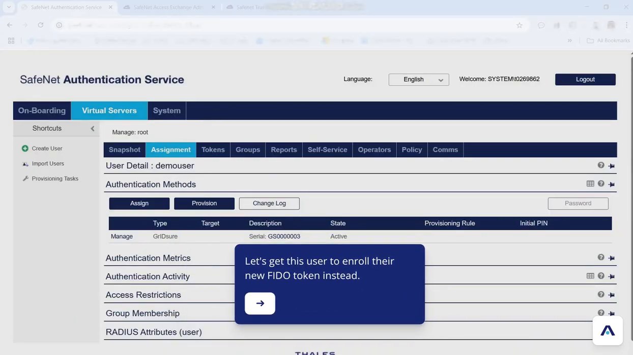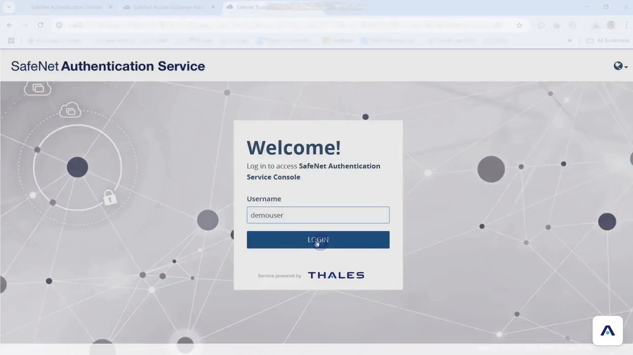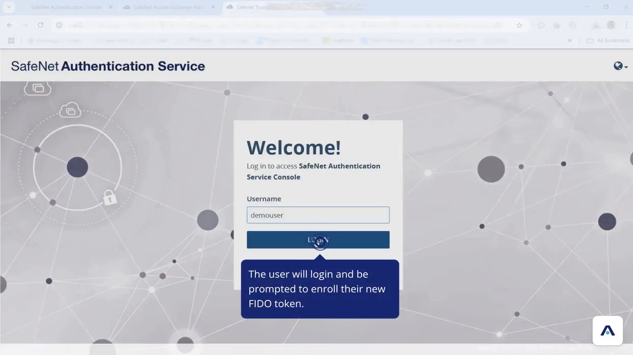For the sake of this demonstration, we're going to enable FIDO authentication for this user and see what the user's self-enrollment process looks like from their point of view. Just like normal, the user will input their username and click Login. Then, they will be prompted to enroll their new FIDO security key.